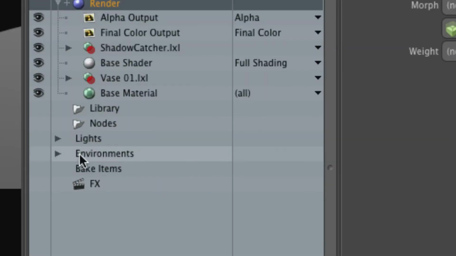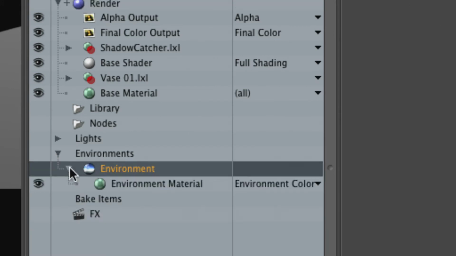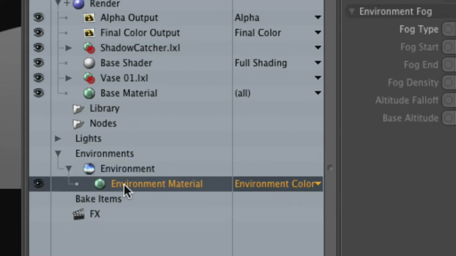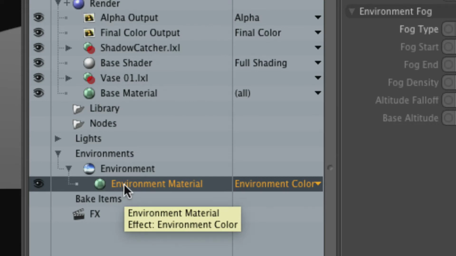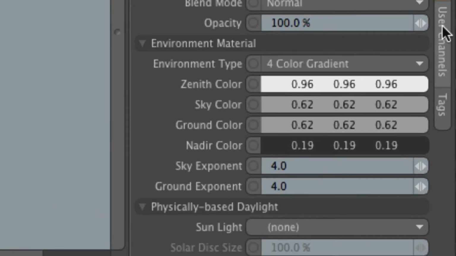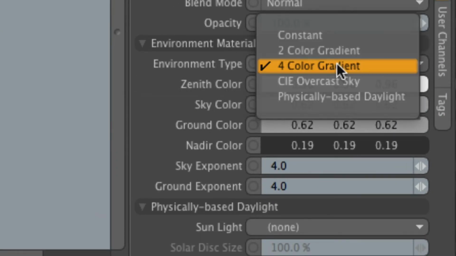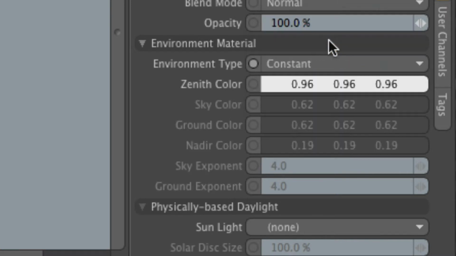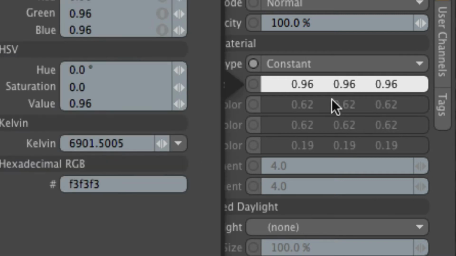And under the environment section, here's the background, that gray gradient. Here's the material that physically drives that background. And let's do this. I'm going to go over into my environment material and change the environment type from foregradient. Let's just do constant. So now it's just one color. And I want to change that color to black.